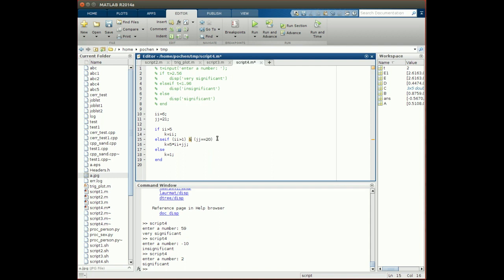If you put two ampersands together, this is called a short circuit and. A short circuit and can save some calculations. The result is going to be exactly the same as without the short circuit, just the one ampersand. But this is going to be slightly more efficient because, first of all, it looks at the first condition. If the first condition is true, then it looks at the second condition. But if the first condition is already false, then it's not going to even compute the second condition at all. It's not going to even look at it.